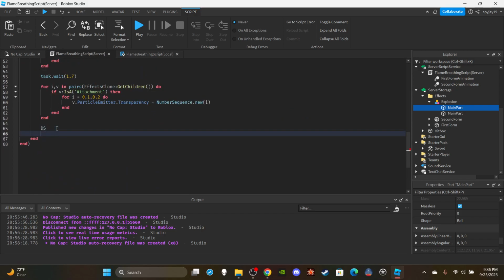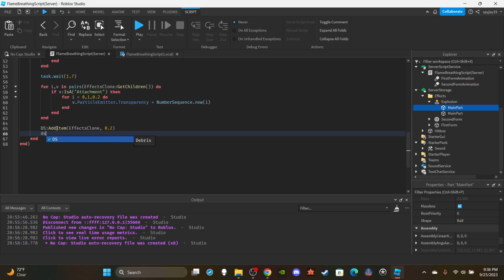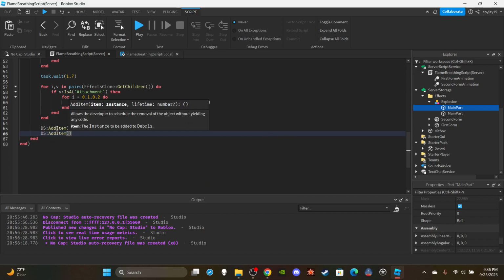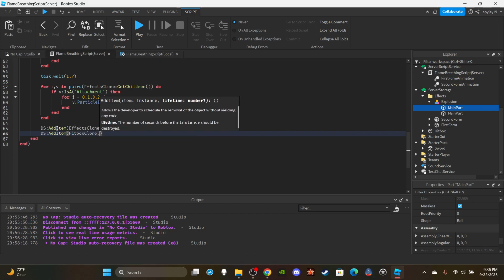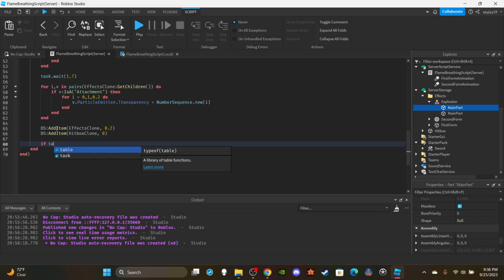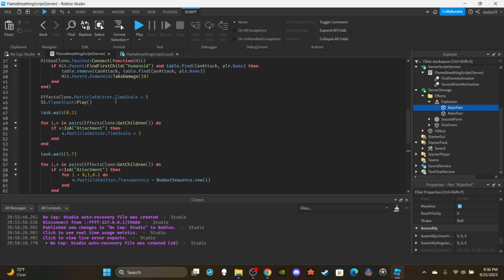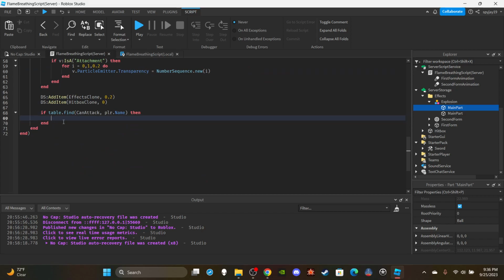But yeah, so I'm going to say ds:AddItem, and then I'm going to add the effect clone, comma 0.2 seconds. ds:AddItem, then I'm going to add the hitbox clone, and then I'm going to say 0 seconds, right? And then I'm going to say if table.find(canAttack, player.Name), enter. We can just copy and paste this, Ctrl+C, Ctrl+V, right? And great news, guys, we are finished with that attack.